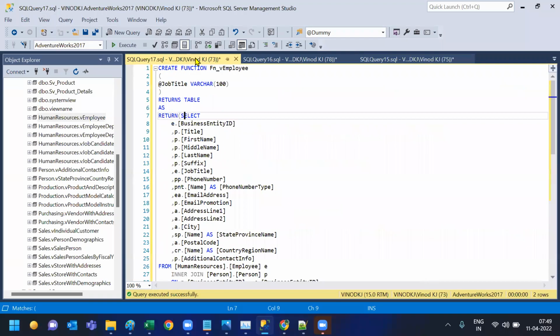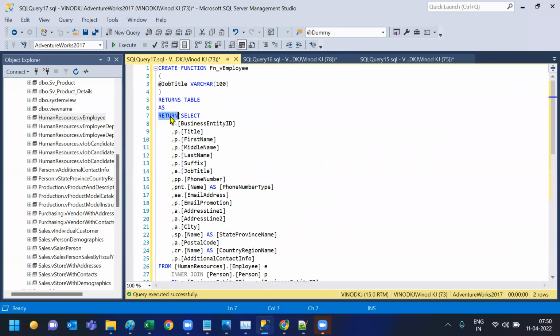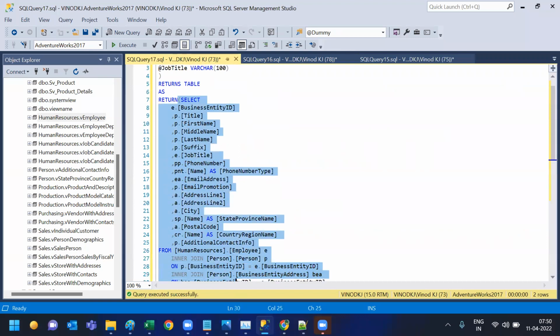Whereas in the inline table function, I cannot store the whole data in a variable. Here there are a number of columns and a number of values, and my function will return a table result. A table means columns and rows. All the columns and all the rows, I cannot put in a single variable. So returning from a variable won't come in an inline function. You have to directly put return for the entire select query. Remember it.